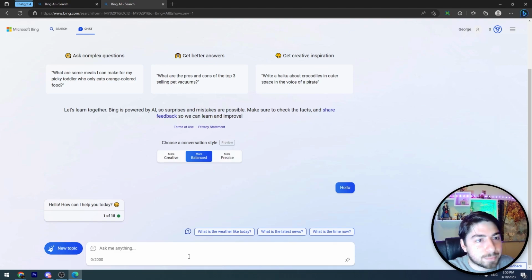And in the end I will remind you that Bing chat is using the GPT-4 language model.